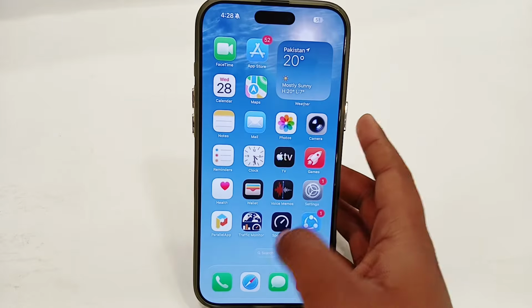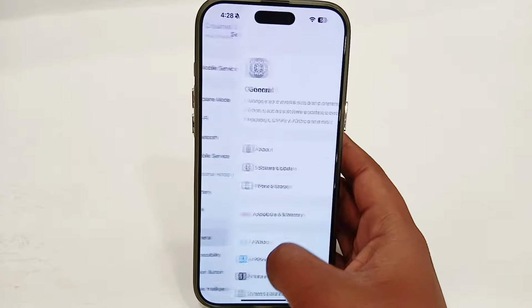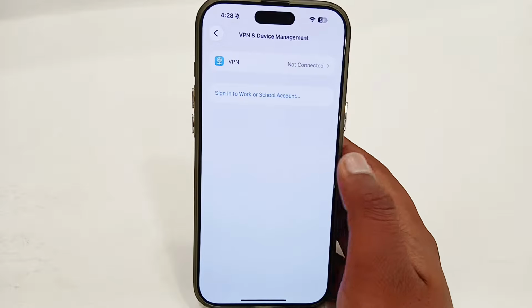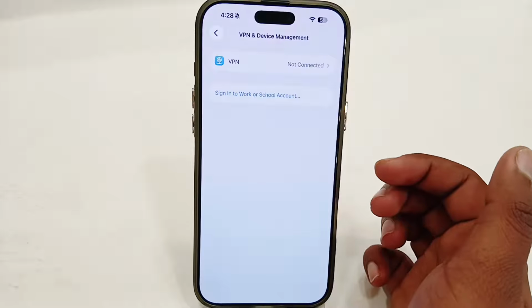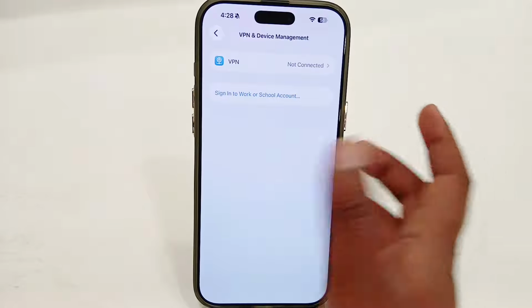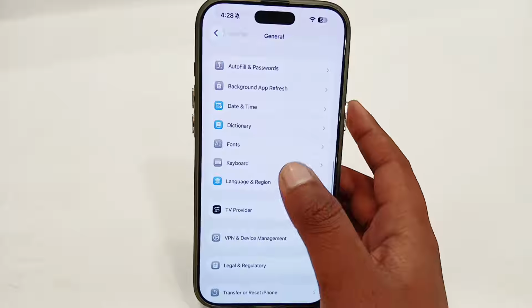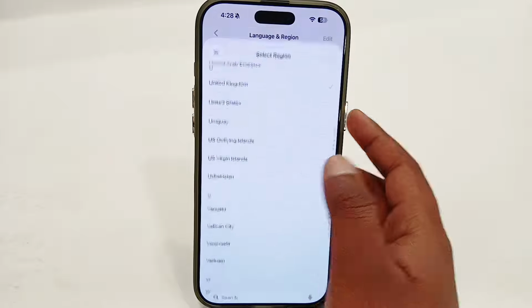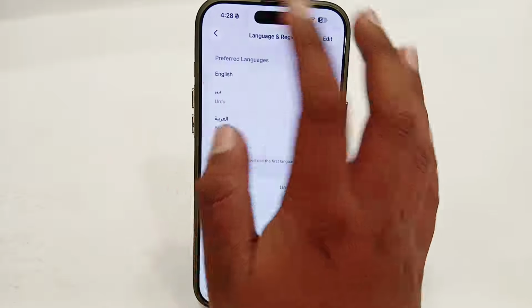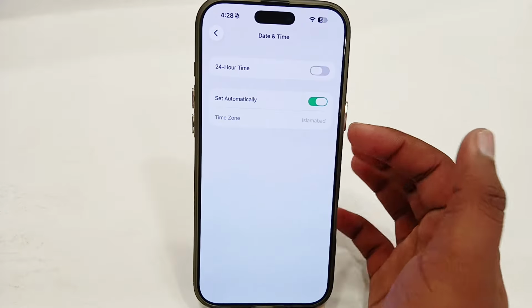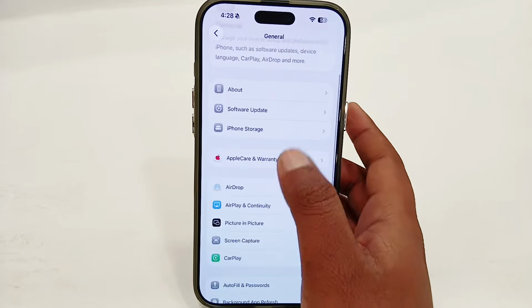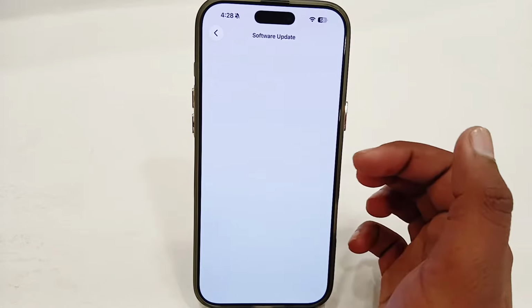Then go back from here and open your Settings app, go to General, go to VPN & Device Management, and make sure that you're not connected to any kind of VPN. If you're connected, disconnect from it. Once you're disconnected, go back, go to Language & Region, and select your own region from here. Again, go back and go to Date & Time, and enable the toggle to set date and time automatically.